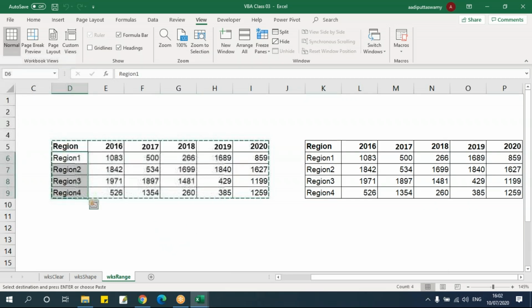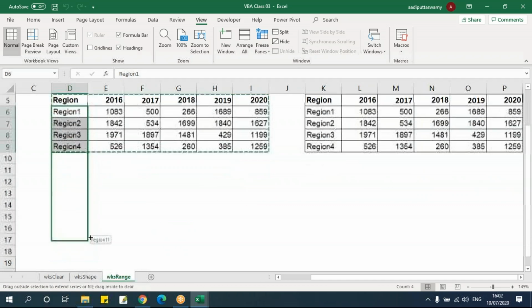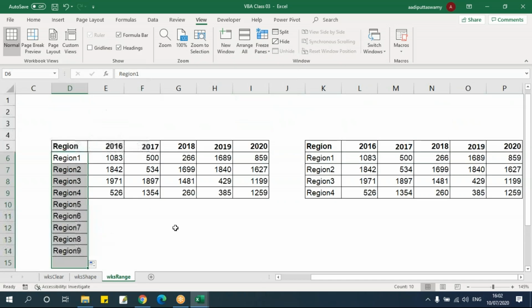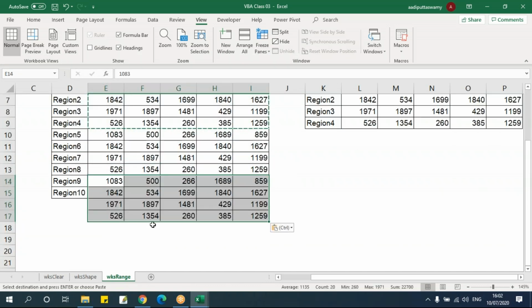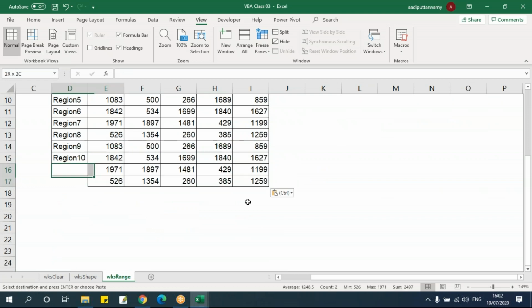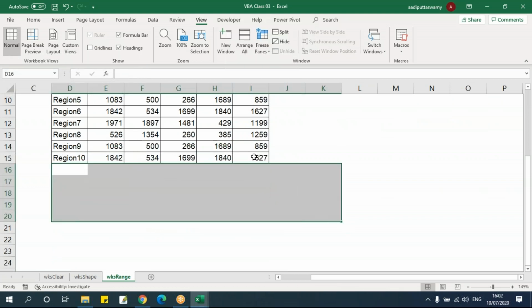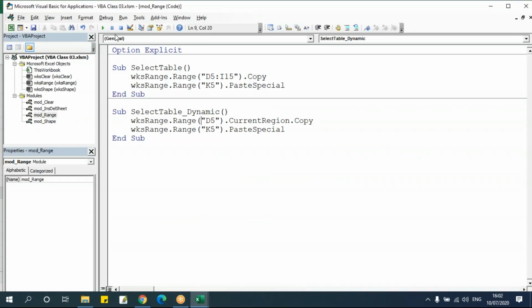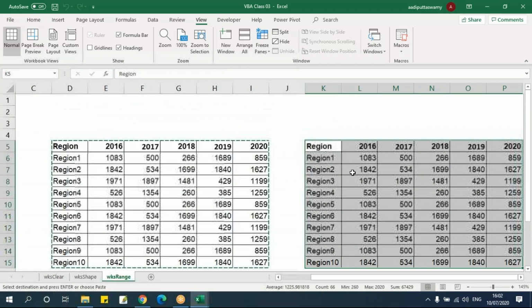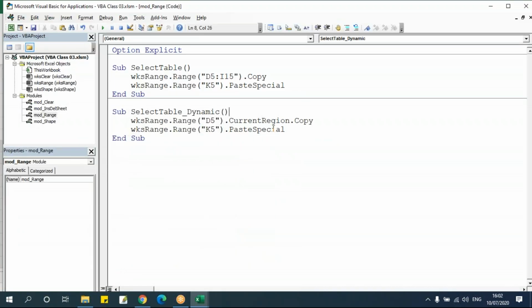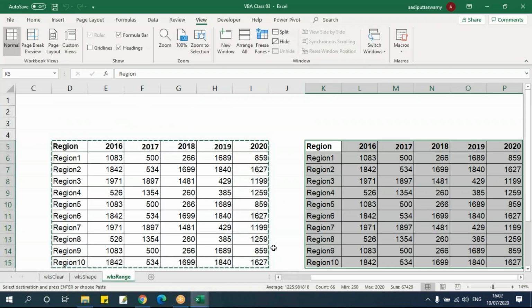Now what if I increase again? Let's say I'm just trying to increase this, copy the same data. Now if I run this, see, automatically it will copy and paste. That means the entire range. But when you are using this current region, you should be really very careful.